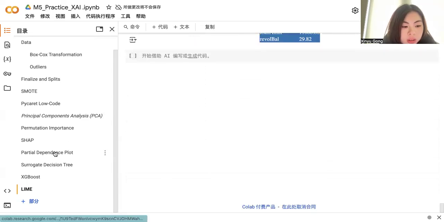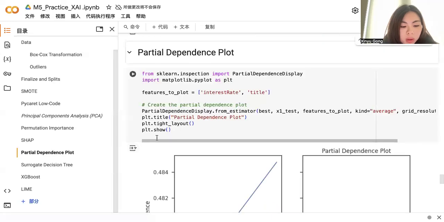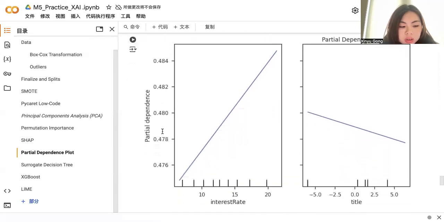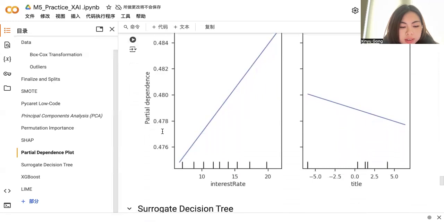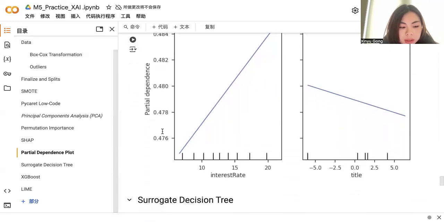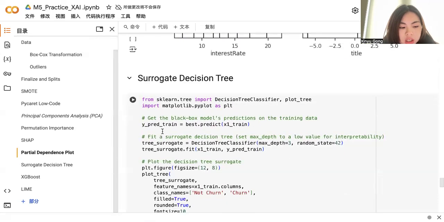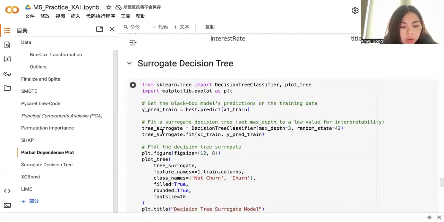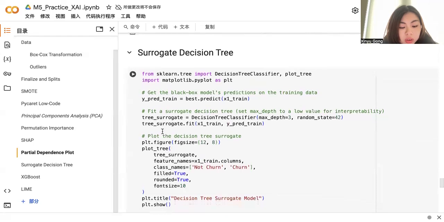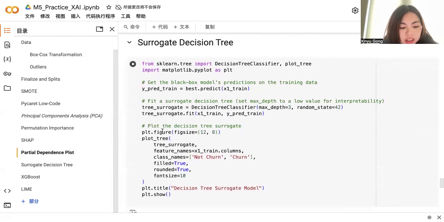And the third one is the partial dependence plot. This plot illustrates the average effect of a selected feature on the predicted probability of default. For example, the partial dependence plot for interest rate shows how changes in interest rate affect the likelihood of default, providing intuitive insight for both technical and non-technical audiences.